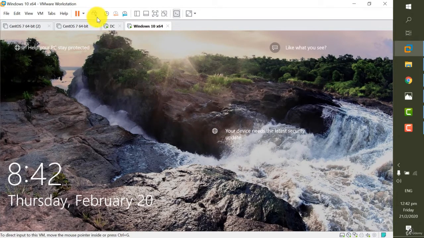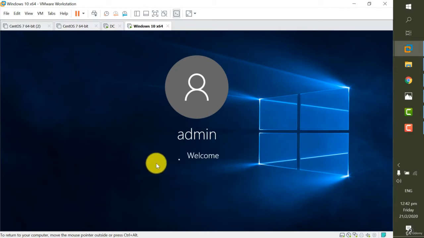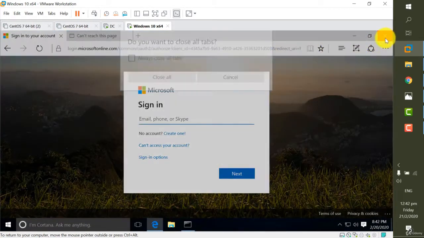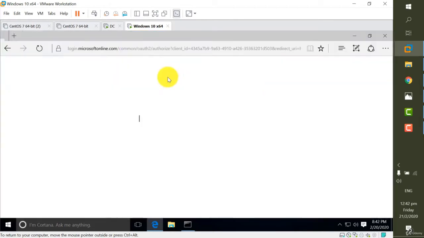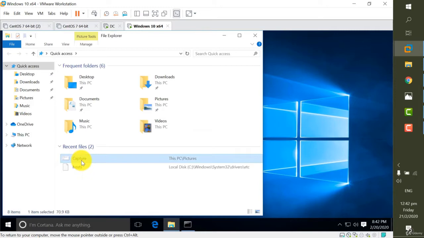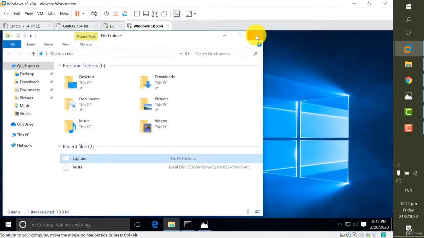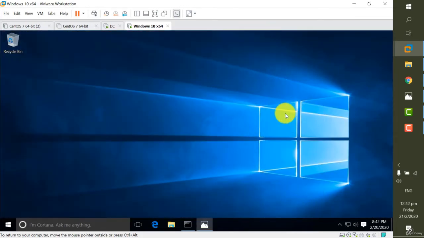Let me log in. You have messages like that, like here: the computer name, your Active Directory controller is not connected, or something when you try to connect to the domain. So we teach you the troubleshooting steps to double check if everything is connected.